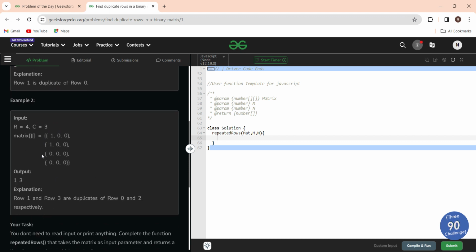Now coming to this example: 1, 0, 0, 0 for row 0, and if you carefully observe, row 1 is the same as row 0, so we can say row 1 is a duplicate row. This one is not a duplicate row, as it is not matching with any of the rows. And this is a duplicate row because it is matching with the second row, so index 3 is printed as the answer. We have to return a list of integers, which are the indexes of the duplicate rows.